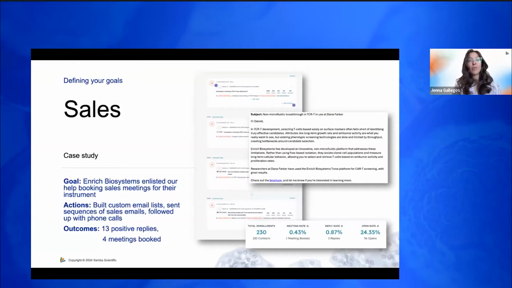In terms of examples there, we recently worked with Enrich Biosystems to help them book sales meetings for their instrument. That included building a really custom email list of prospects that were likely to be interested in their instrument, sending out emails to those prospects, as well as following them up with phone calls. And the outcome of that was positive replies to those emails and meetings booked with really very interested prospects.